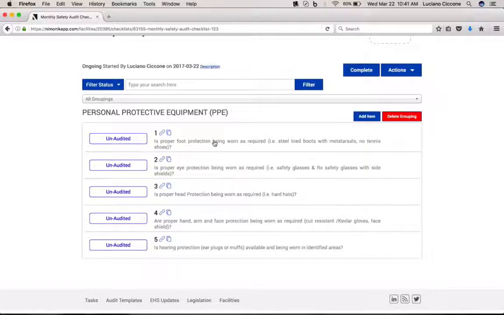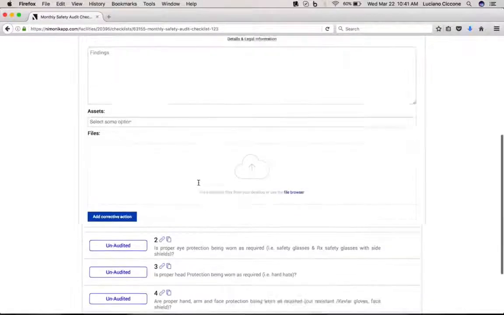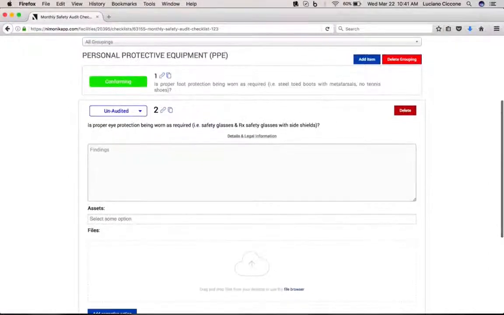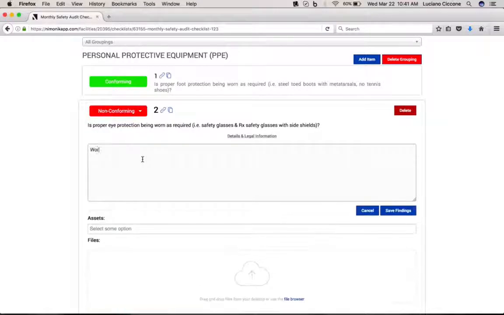So we can go to the first question, and the first question asks if proper foot protection is being worn as required. And as well, a bit of guidance text is available to explain what kind of proper foot protection is necessary. We can review the requirement and ascertain whether this is a conforming or non-conforming finding based on your operations. You can then go to the next question and respond in the same manner. In this case, we'll say that this item is non-conforming, and we can indicate that workers are not wearing proper eye protection.